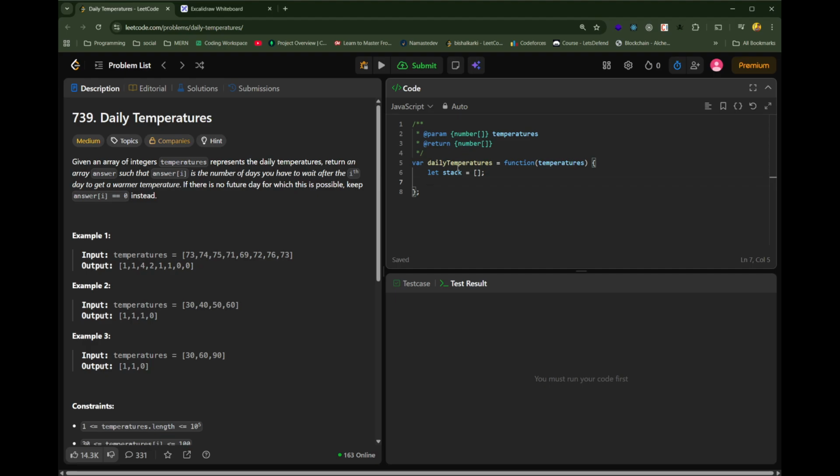So, what I will do is get the length of the given temperatures, temperatures dot length, and we also need the answer, right? As the question asks, an answer array, and we will make it an array of n, and we will fill it with 0.